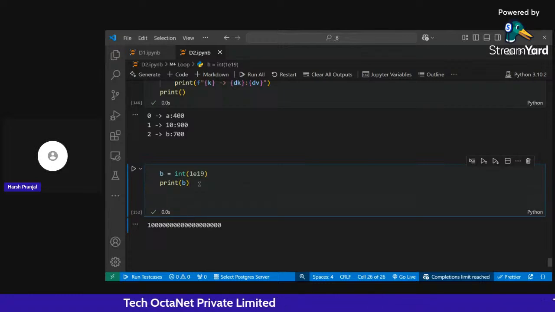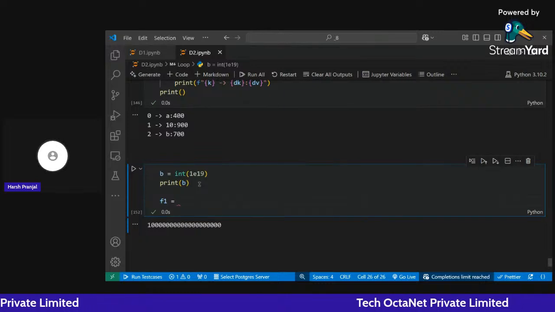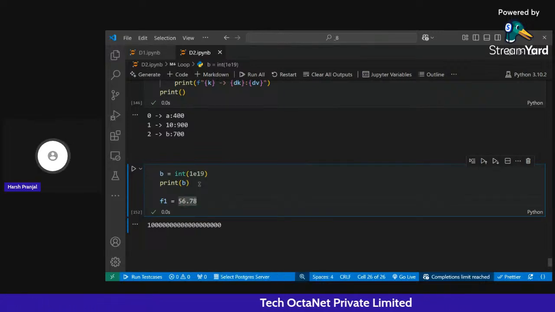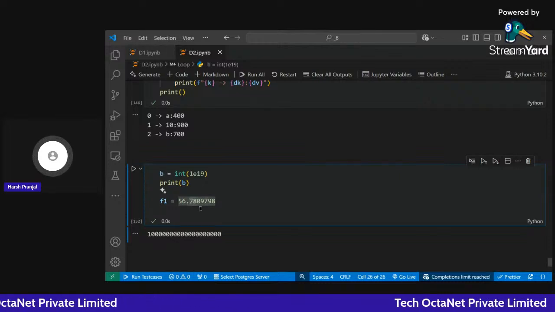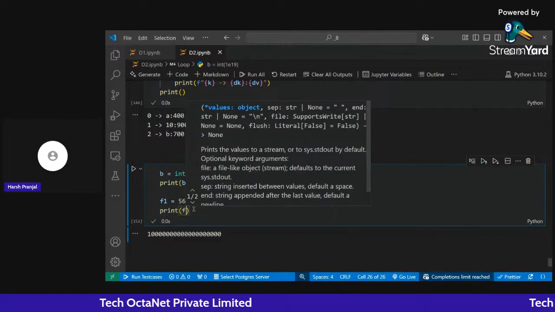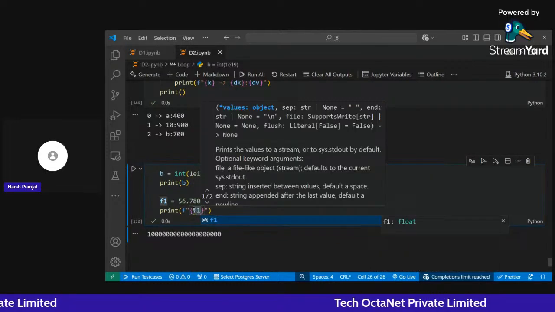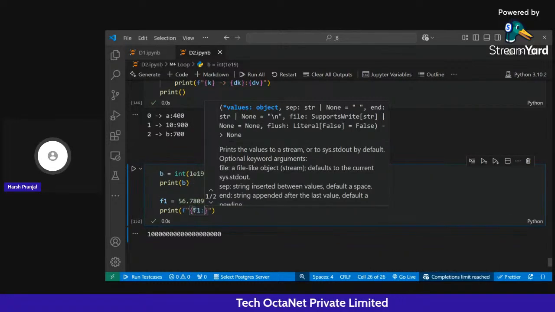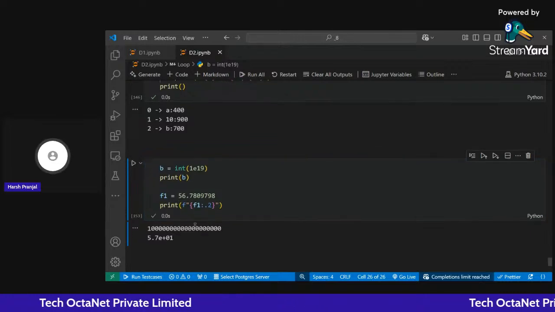Now, suppose I have a float value, f1, with some values like 56.7890. This is a very big value after the decimal, but I only want up to two decimal points, right? What we can do is print with format, f1, you can use colon .2, right? And this will print.